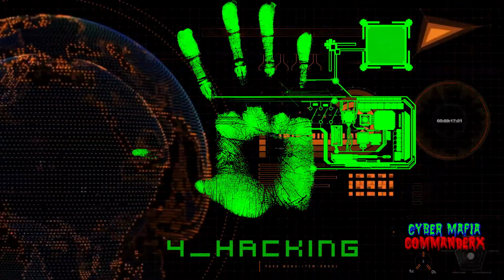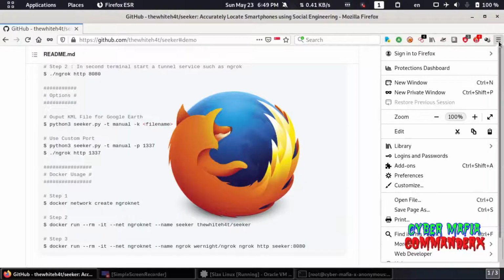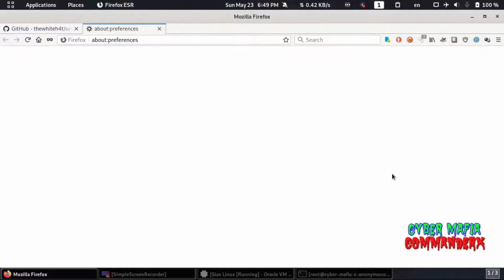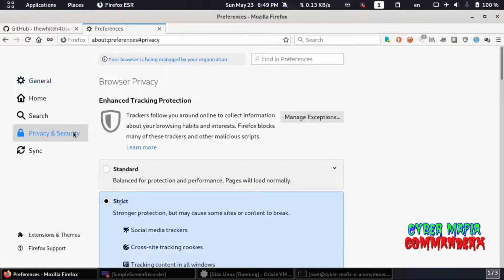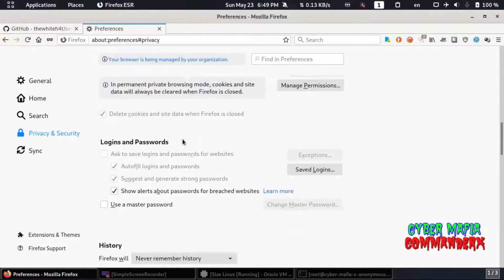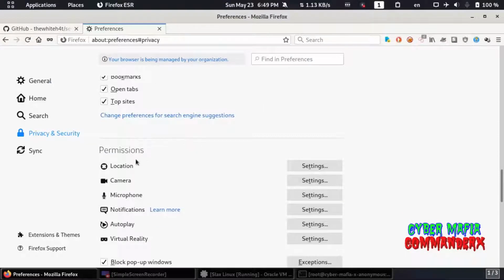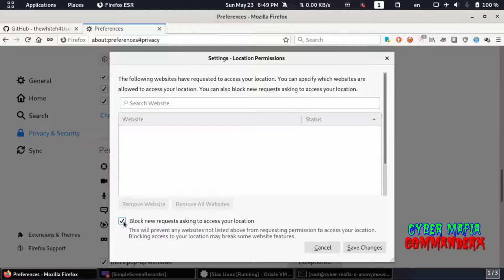To use this on Firefox, click on the menu icon. Then click on Preferences. Then click on the Privacy and Security tab. Then scroll down and go to Permission Settings. Then click on Location and tick the checkmark to block new requests asking to access your location.